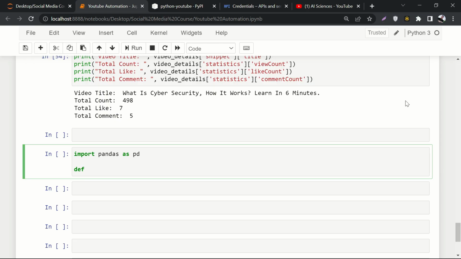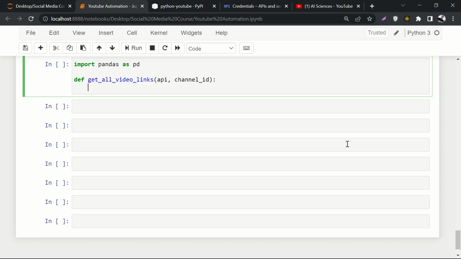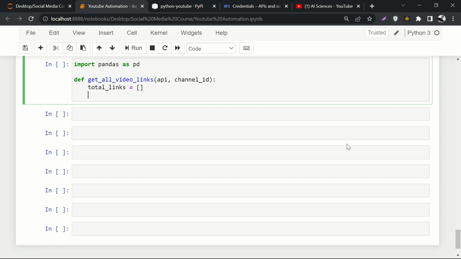So we'll say def get_all_video_links. Inside it we'll say api, and then channel_id. We need channel ID as well, right? Then we'll say total_links, which is an empty list that we will populate, we will append to later on.